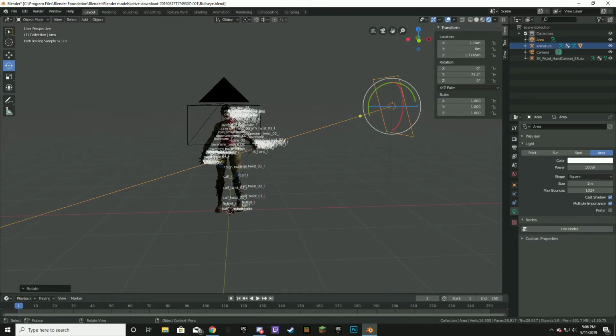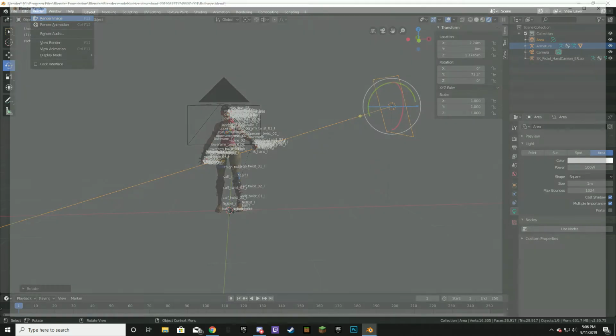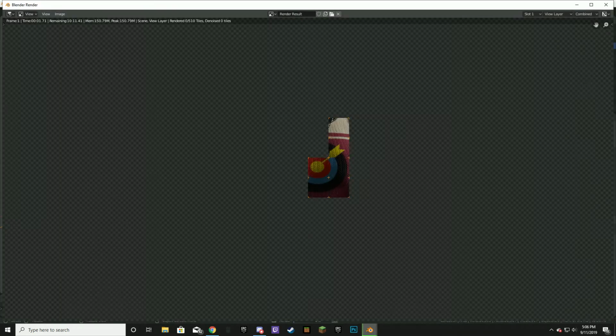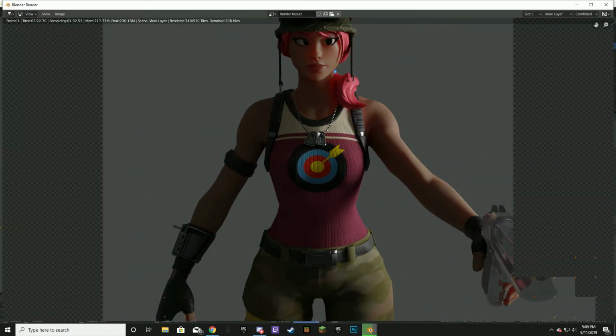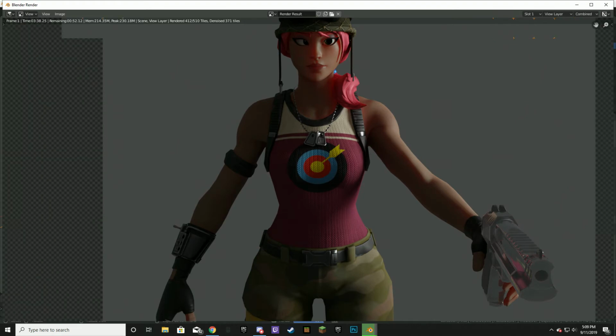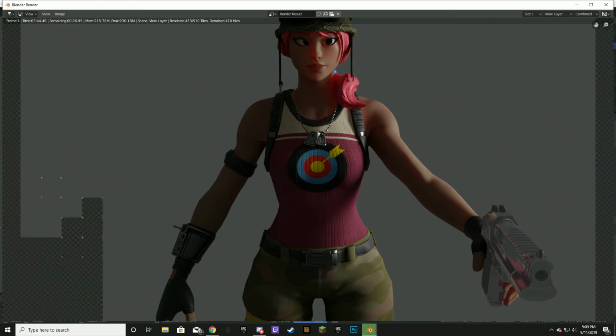Once you're done with this, head over to Render and then Render Image. It does take a while to render, so I'll just speed up this video and come back when this is done. Okay, so it is now basically done and the render is almost finished. As you can see, the Deagle looks way better, but it still looks more plain because of the angle I'm at. But you can mess with the settings.